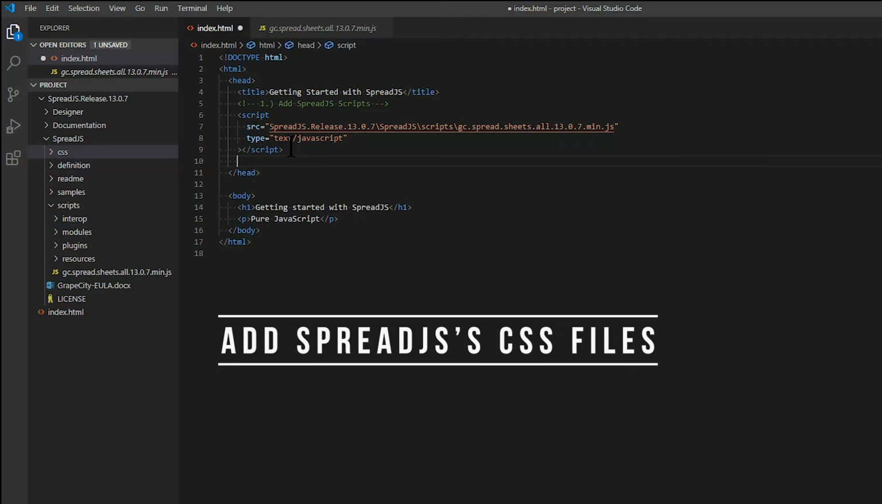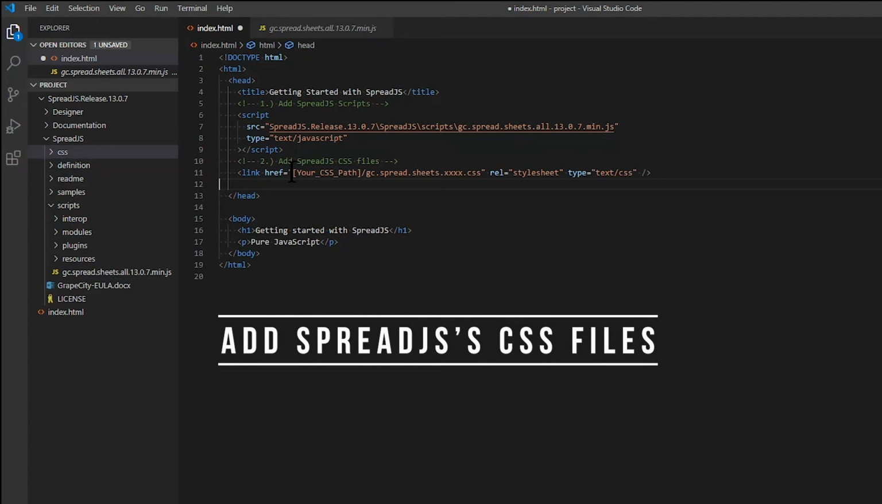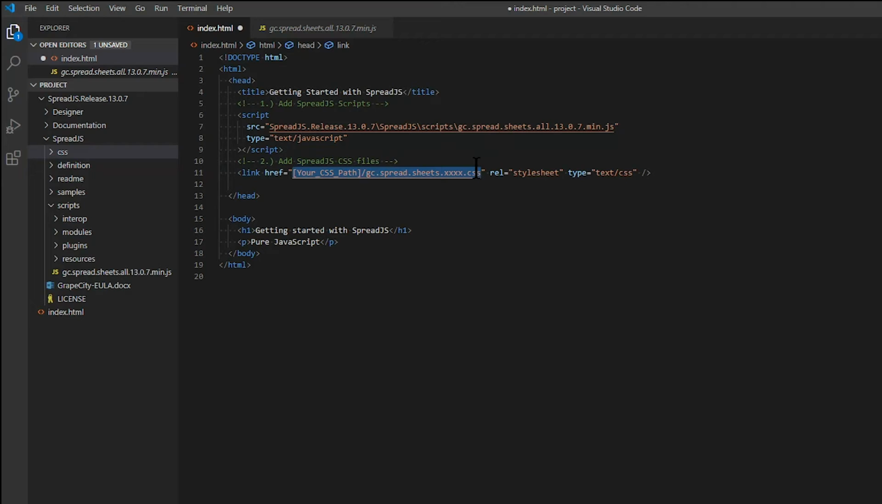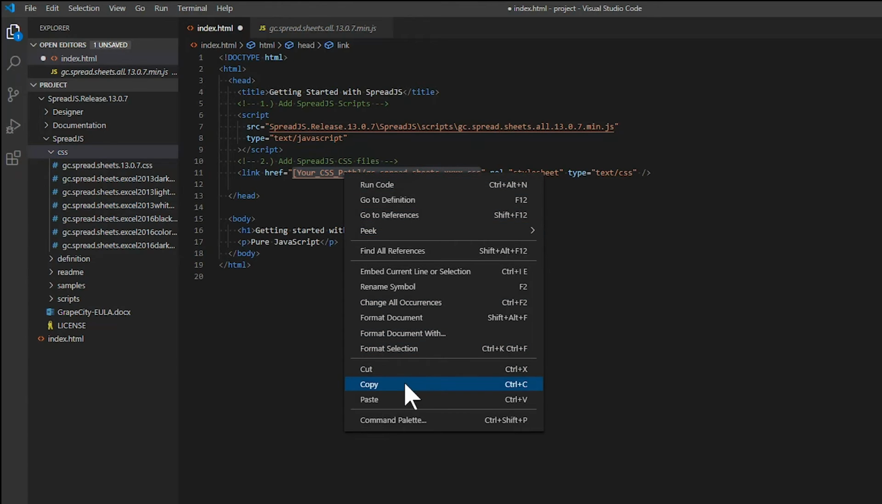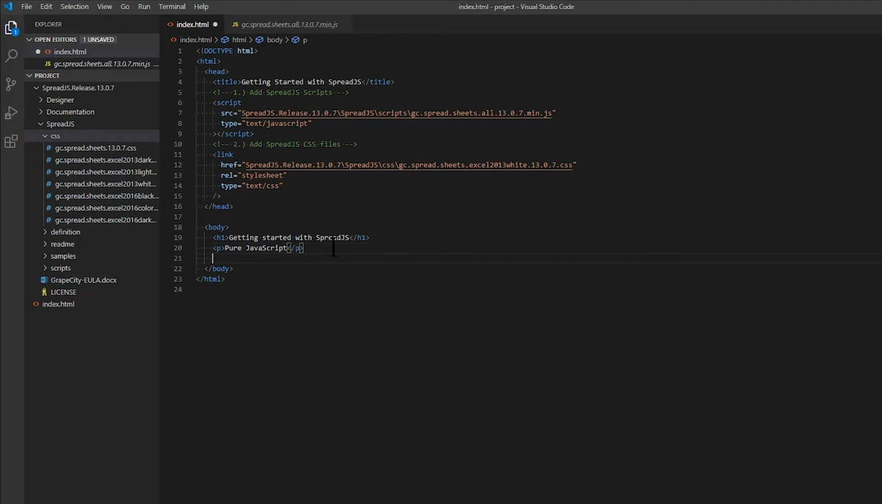Next, add the CSS files to change the appearance or default theme of the SpreadJS widget. SpreadJS offers a variety of different themes to choose from. For this example, we'll be using the Excel 2013 white theme.